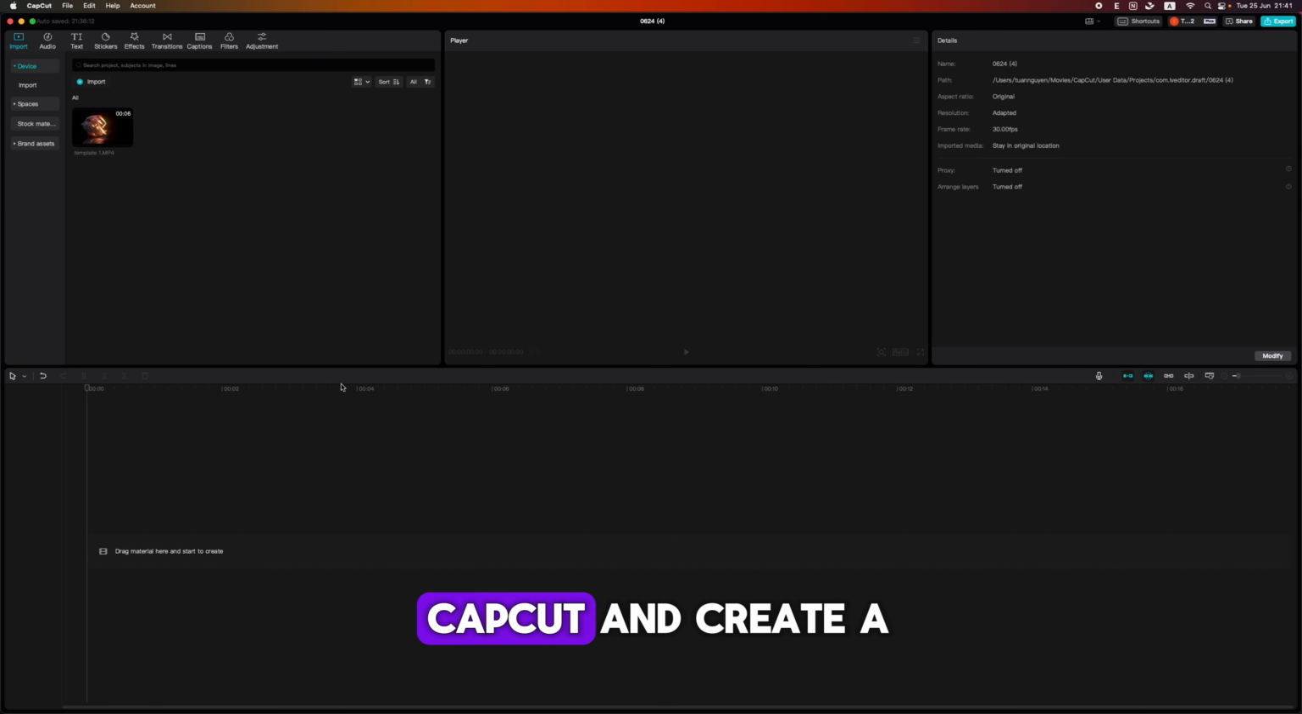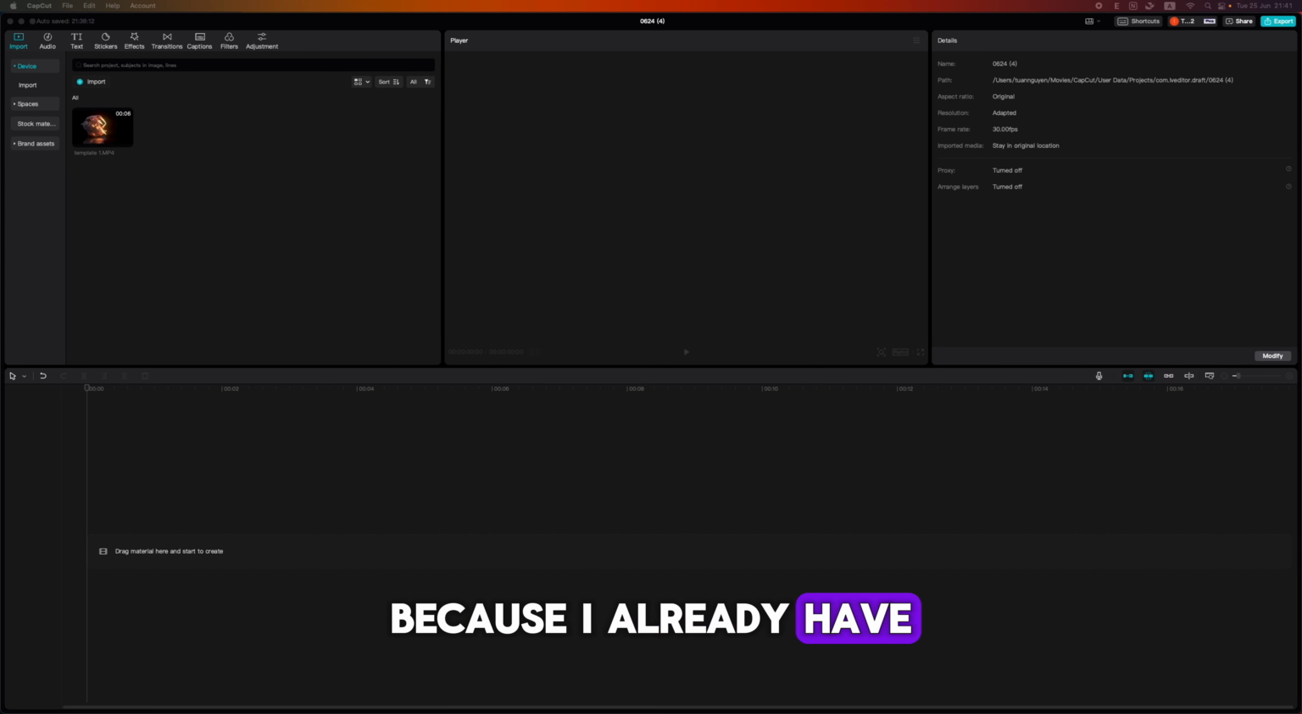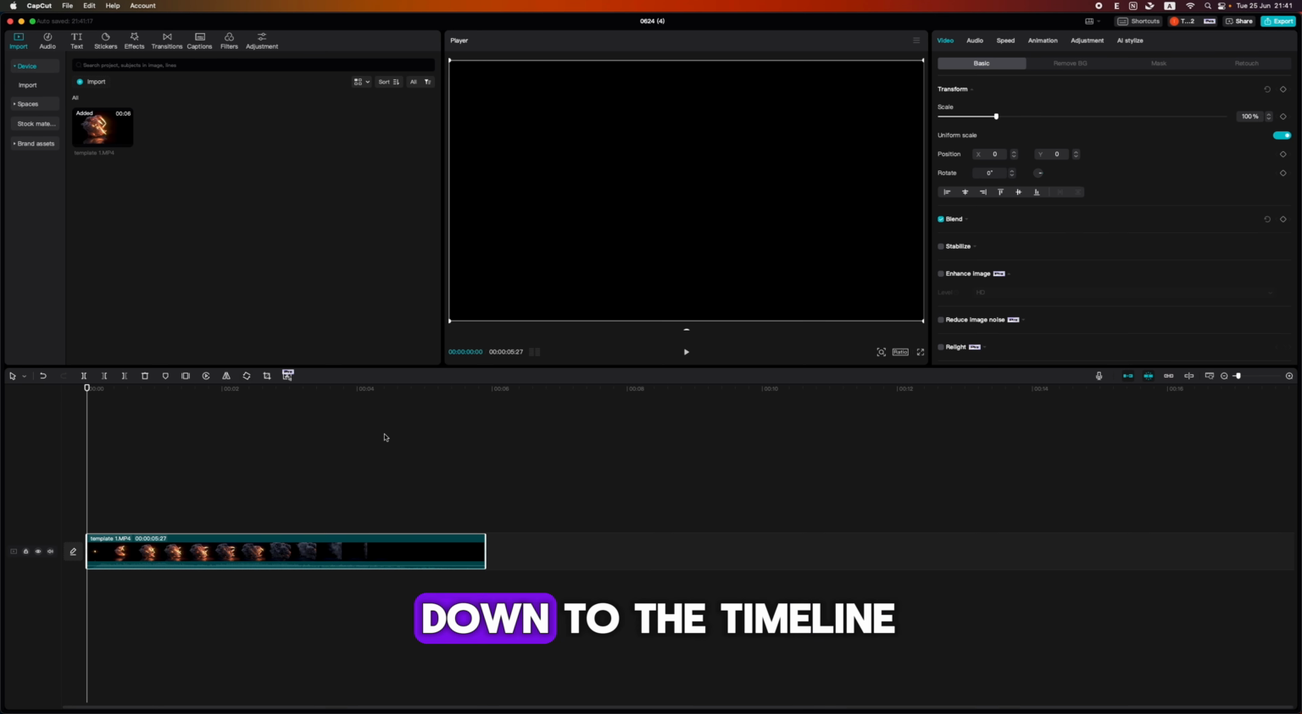Now jump over to CapCut and create a new project. Because I already have one background on my computer, I already imported it. Click on the plus icon to drop it down to the timeline.